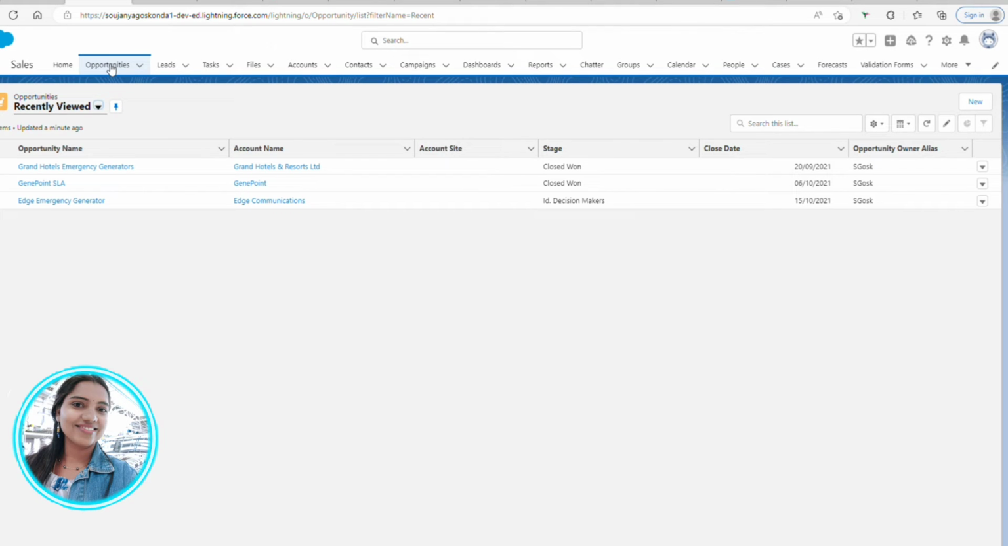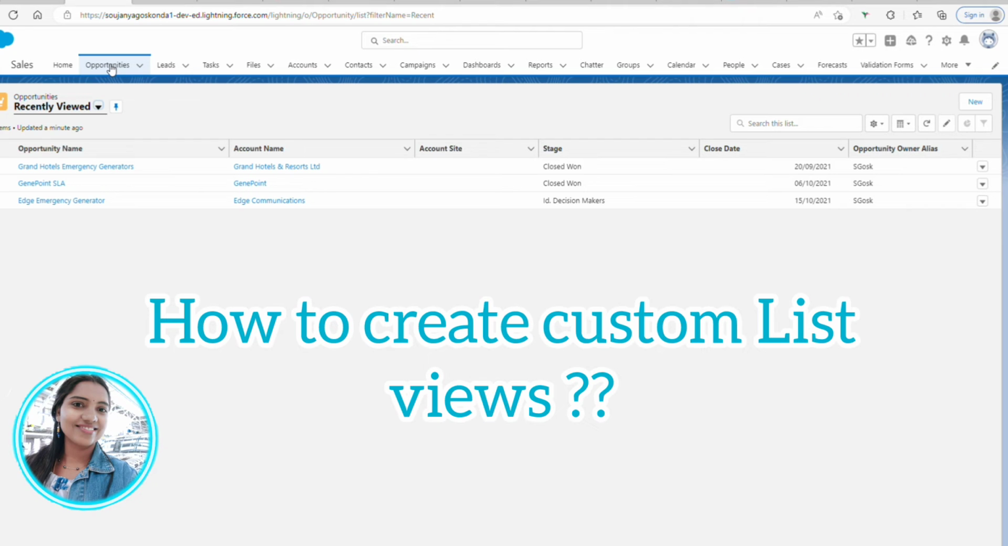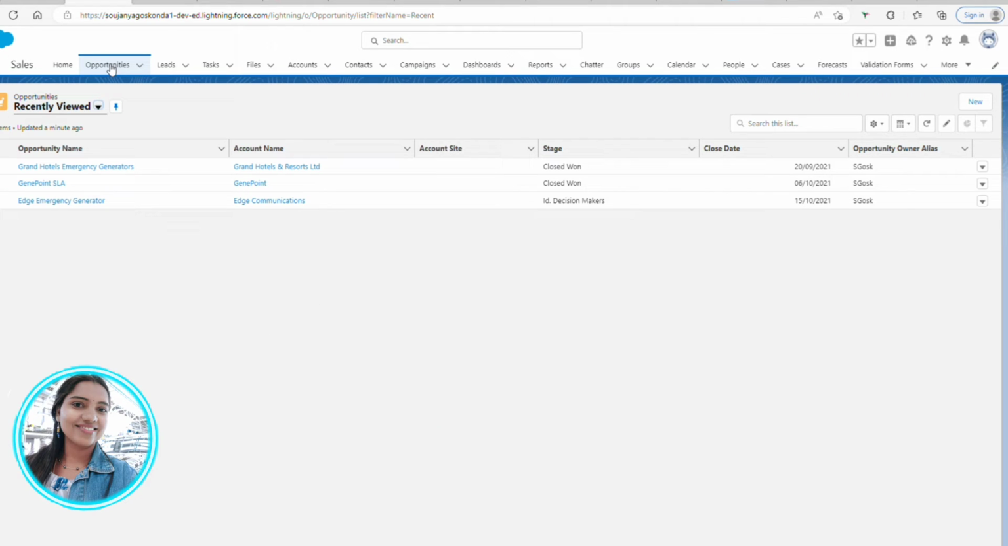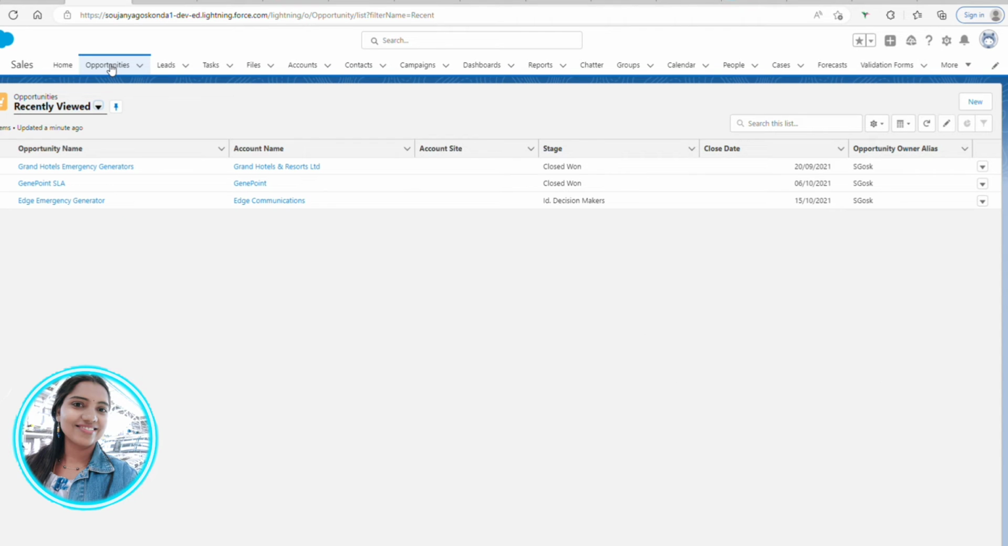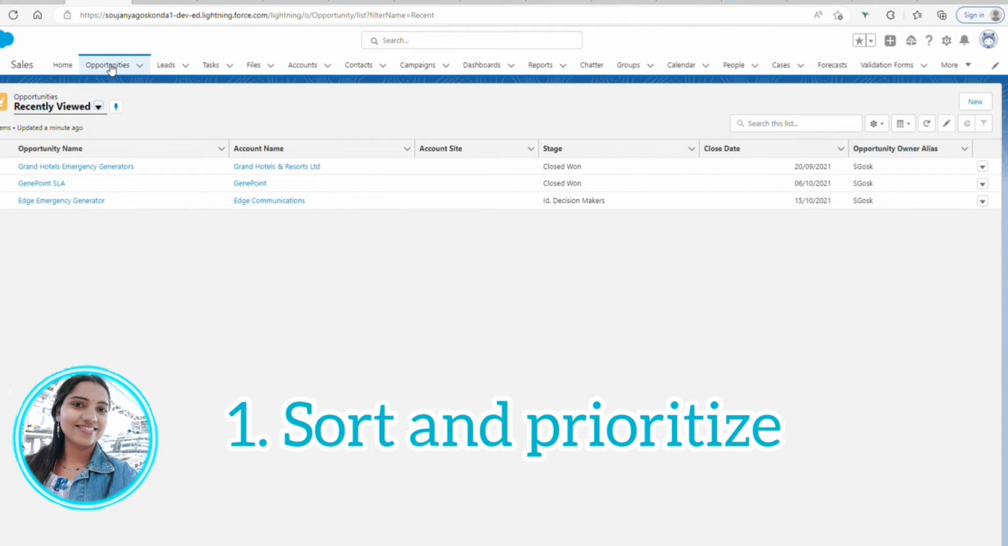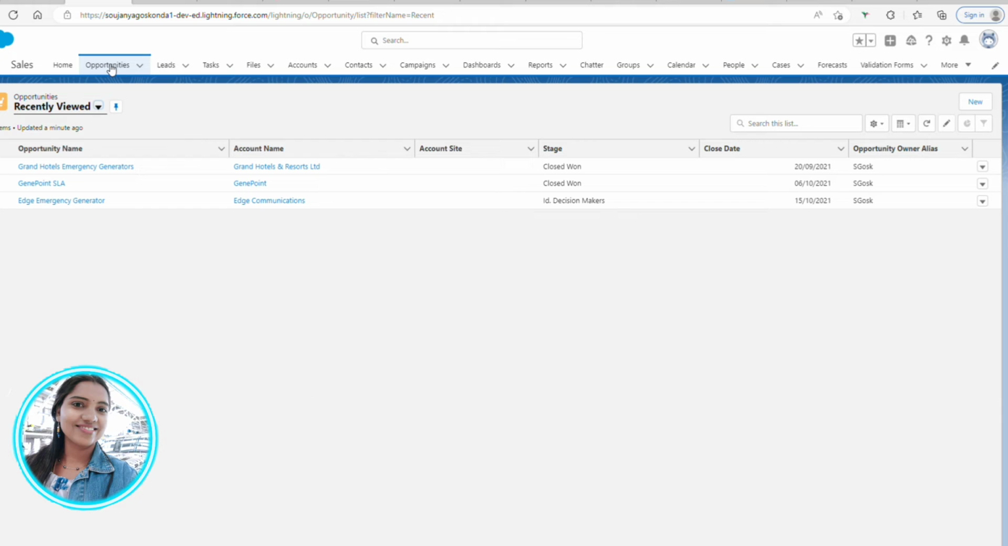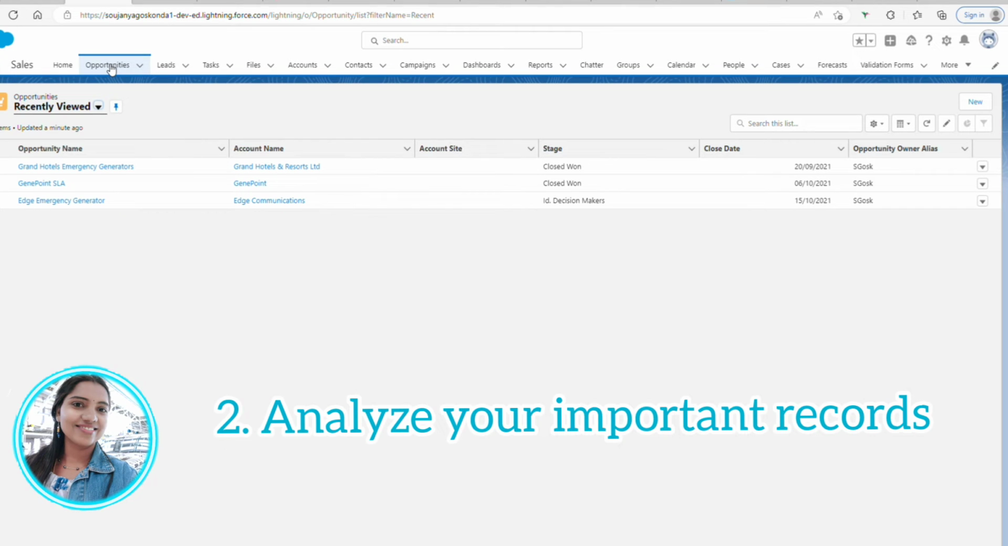Hi everyone. Today we will see how to create custom list views. Before that, we will see what are the advantages of list views. List views are a great way to sort, prioritize, and analyze the records that are most important to you.